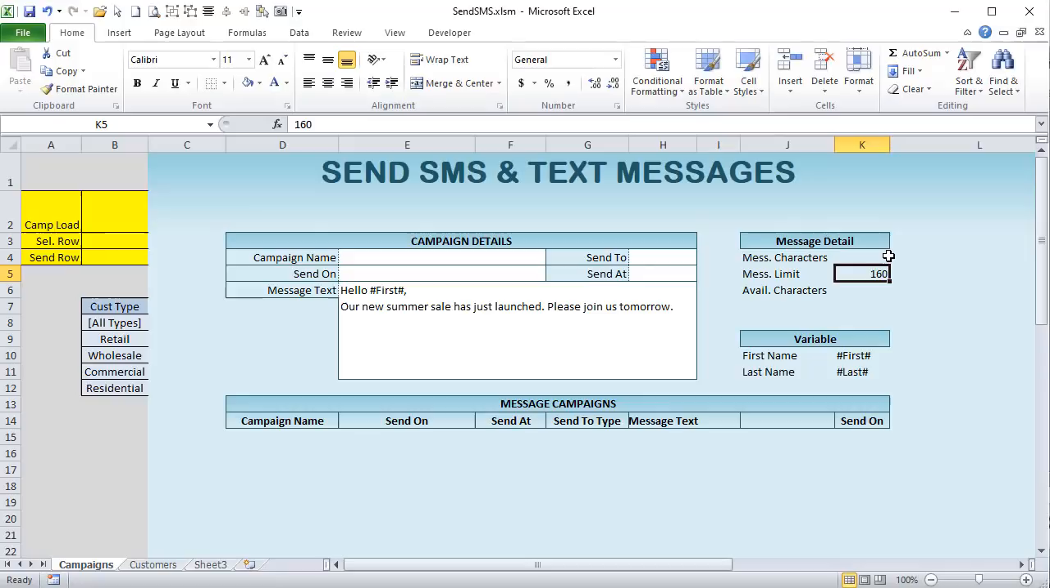So equals the length, you can use length, and then the text of here. Good, so we've got 78. So we have available characters. How many available? We have equals 160 minus 78. Okay, that way it's going to keep us.